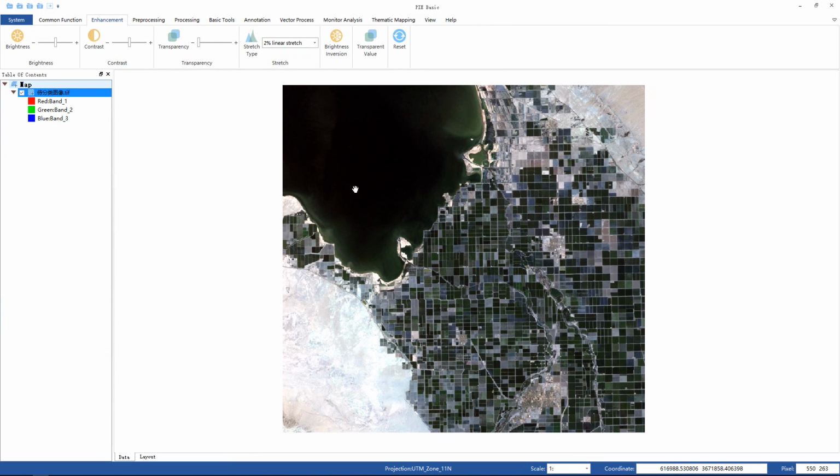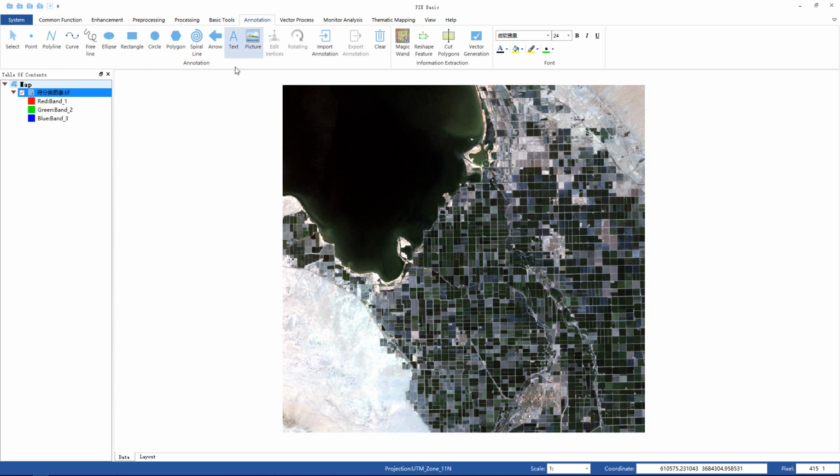It also draws point elements, line elements, polygon elements, arrows, text, and so on. We can draw them separately. We can use it to modify elements, attributes such as color, size, and so on. We can export and save the label elements. We can remove the label elements.